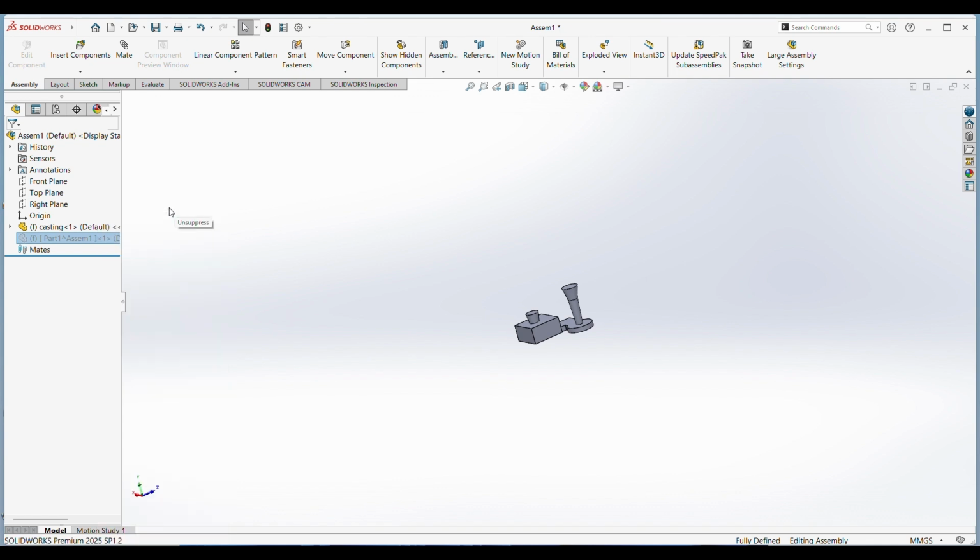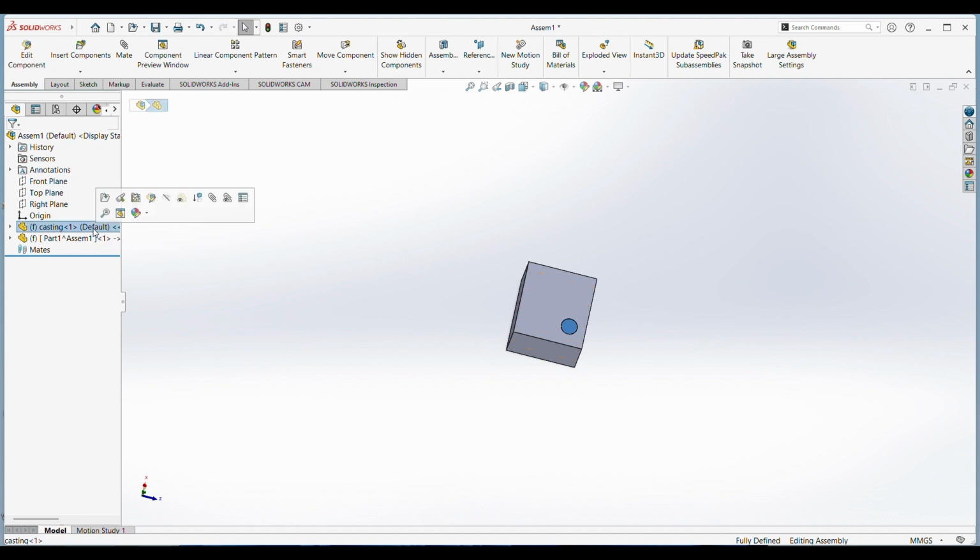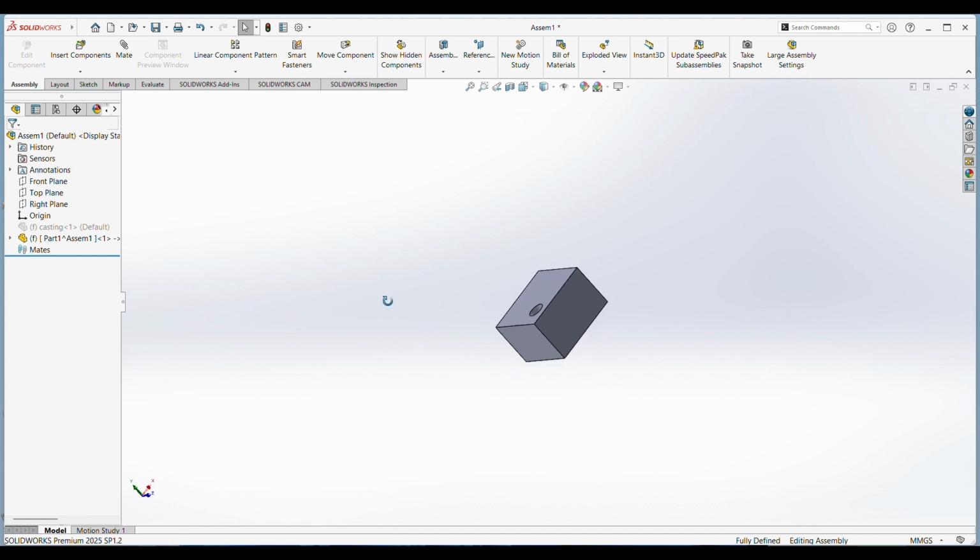I can just unsuppress it. So you can see the pattern along with the mold box appears over here. So I just need to save both the items separately. First I'm going to suppress this pattern. Right click, suppress. So you can see only the mold box with the cavity is here.